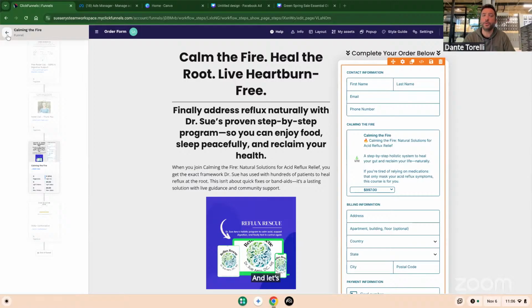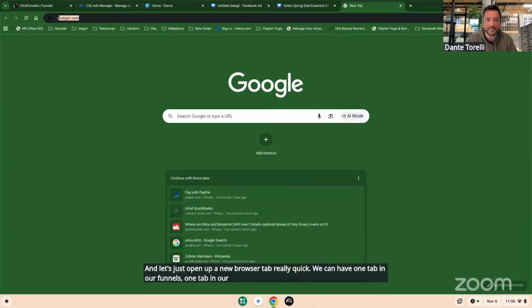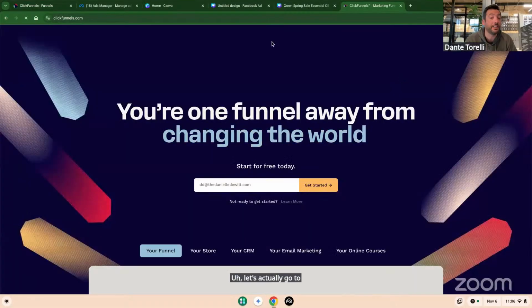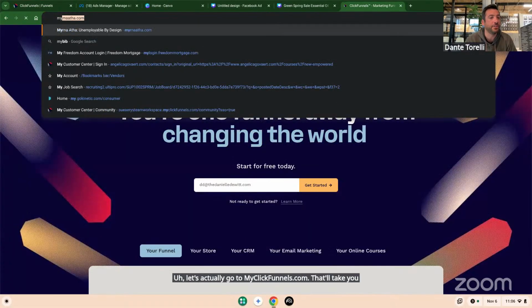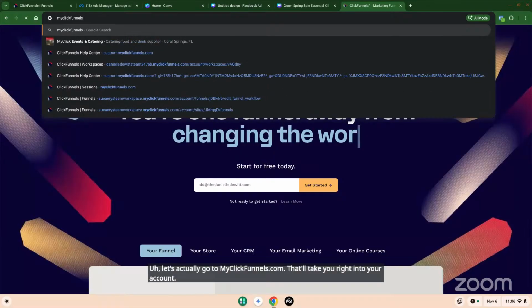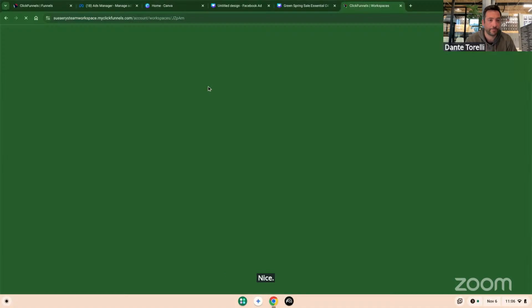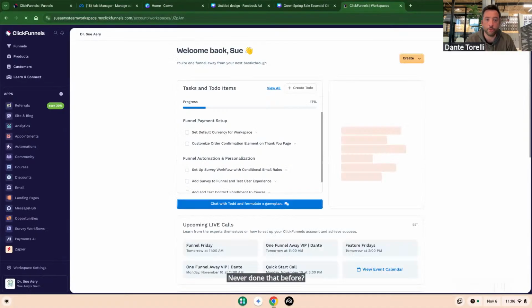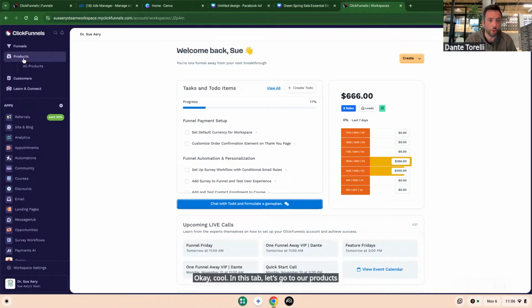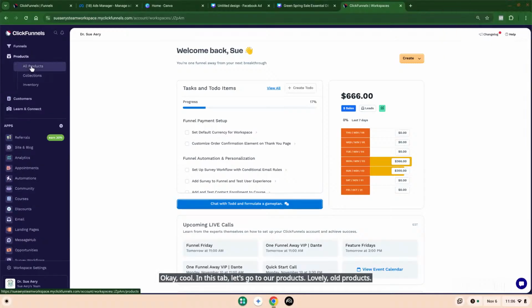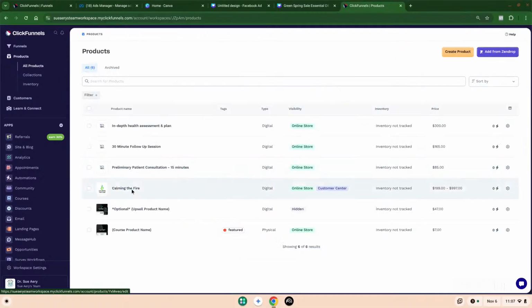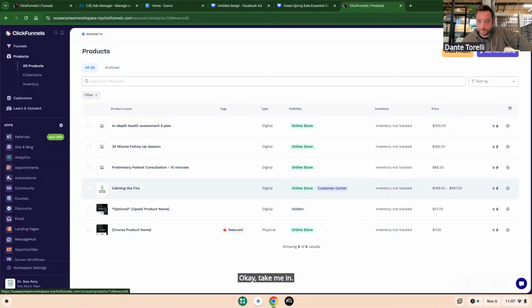And let's just open up a new browser tab really quick. We can have one tab in our funnels, one tab in our products. Let's actually go to myclickfunnels.com. That'll take you right into your account. Never done that before. Nice. Okay, cool. In this tab, let's go to our products. Lovely, all products. Okay, take me in. Beautiful.